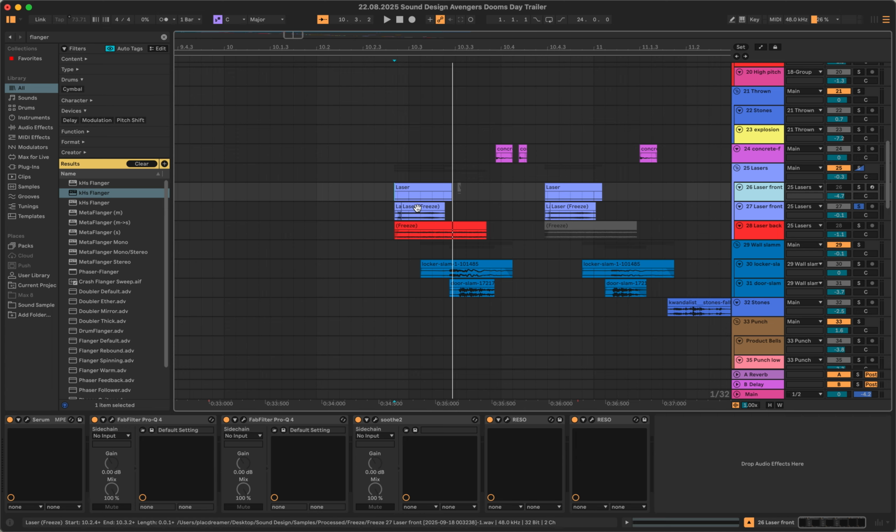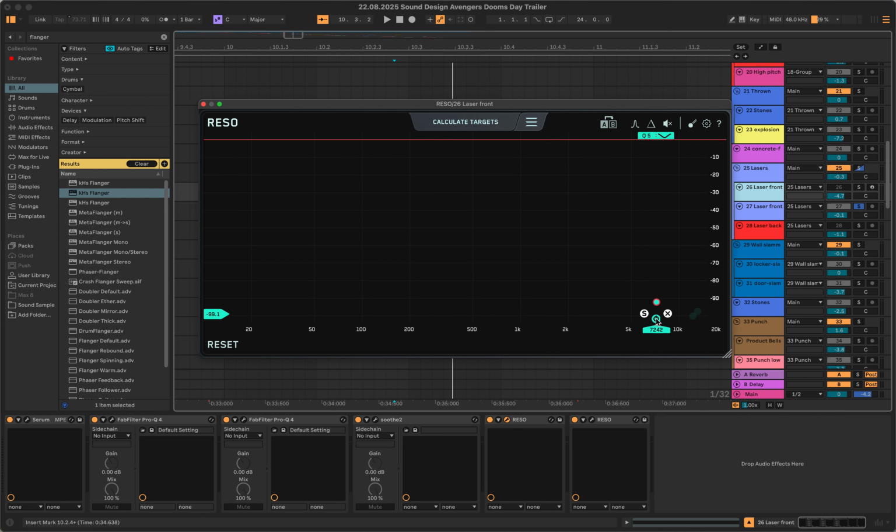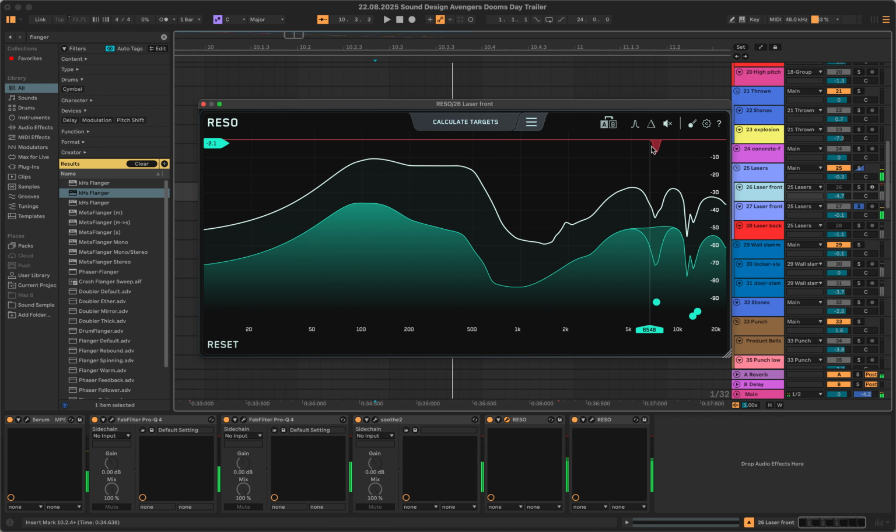This one is duplicated because it's too big an audio file with several audio effects. As you can hear, there's a lot of high-pitch resonance. So I put in a plugin called Reso so that the sound could cut that specific resonance.